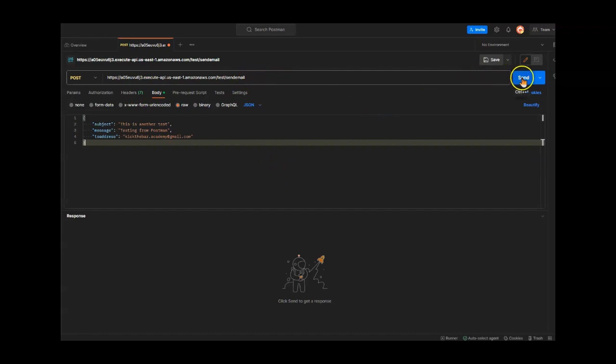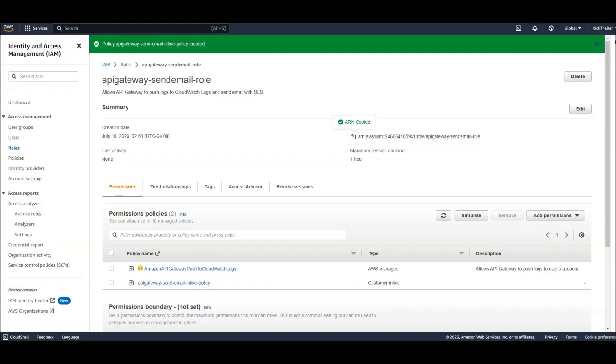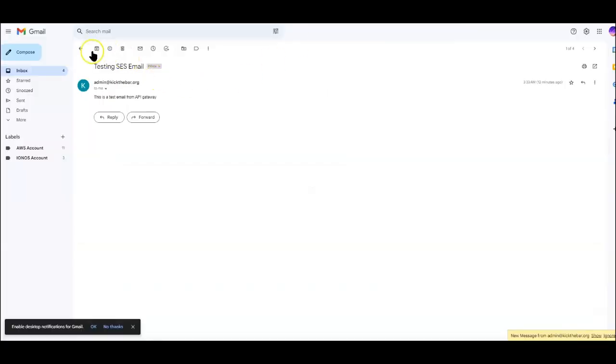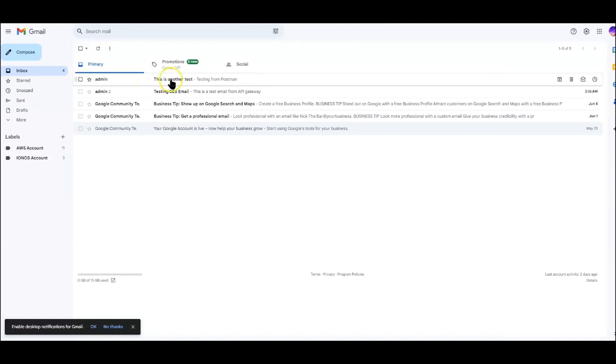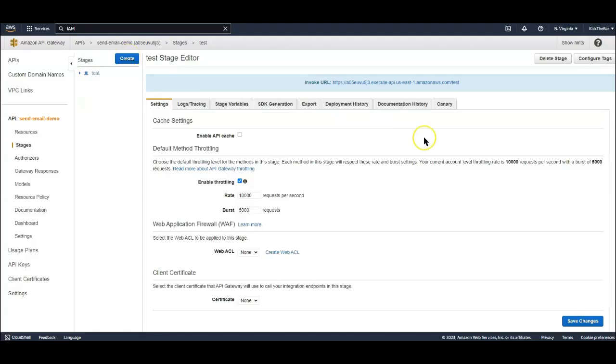We just click on send, see what happens, and there it is. We got a message ID back, a request ID with 200 status, so that was successful. And there it is. We successfully sent an email from Postman to API Gateway, passed through to SES, and we got the email in our mailbox.